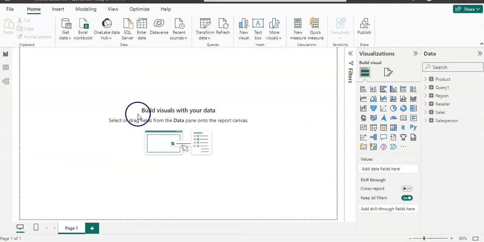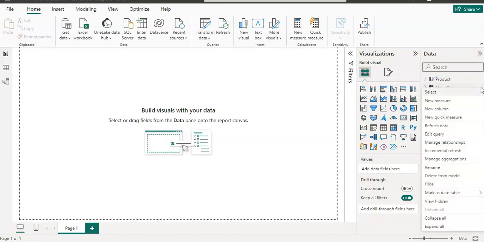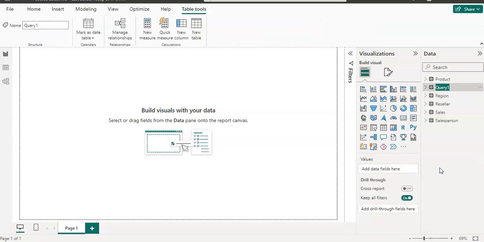Okay, so now we are in Power BI Desktop, and first I'm going to rename this query. So just click on these three dots and Rename, and I'm going to rename it as Calendar. Okay, so this is our date table name.